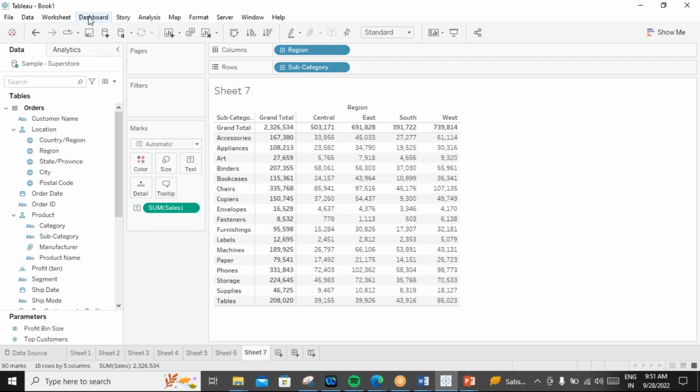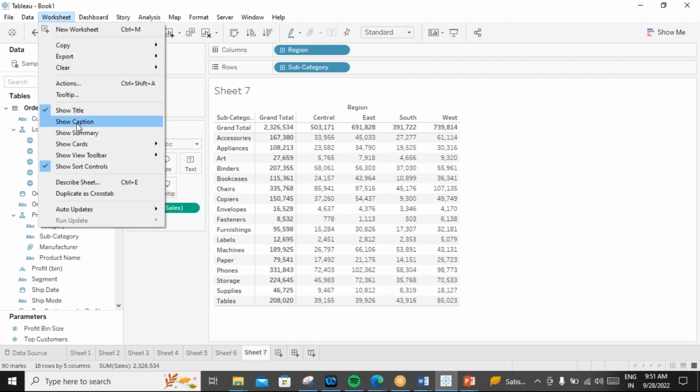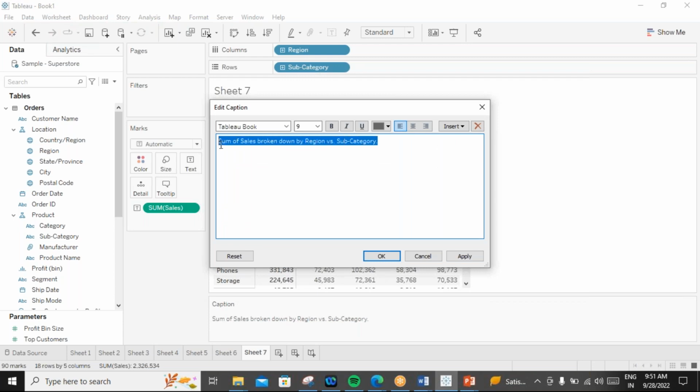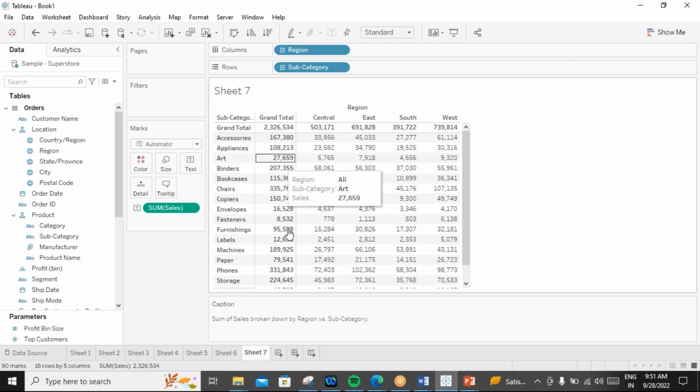All right. So go to the Worksheet menu. We have Show Caption. You can write a caption, whatever you want to describe about the visualization. By default, Tableau provides something, and you can edit that caption. Whatever you want to write, you can write in the caption itself. Okay, it's the manual text about the visualization.